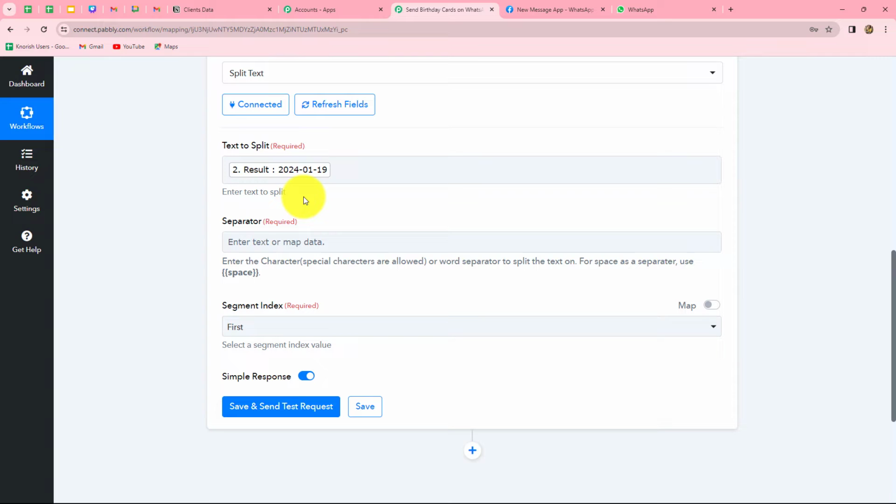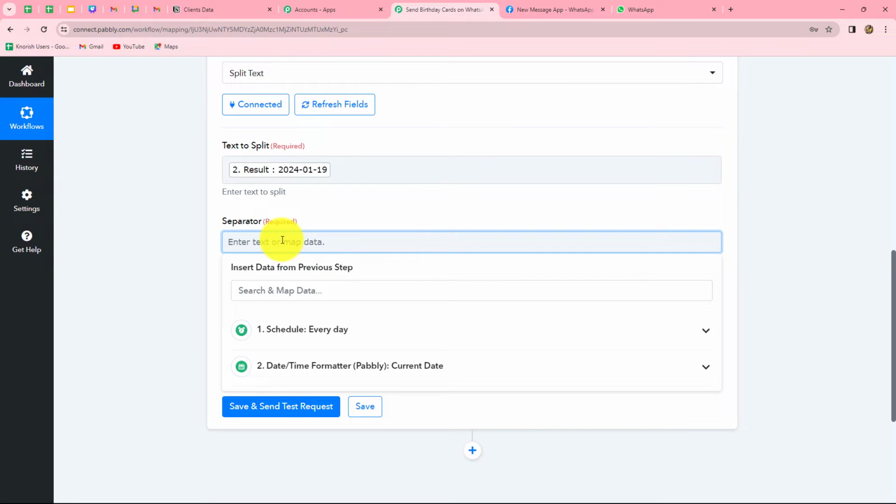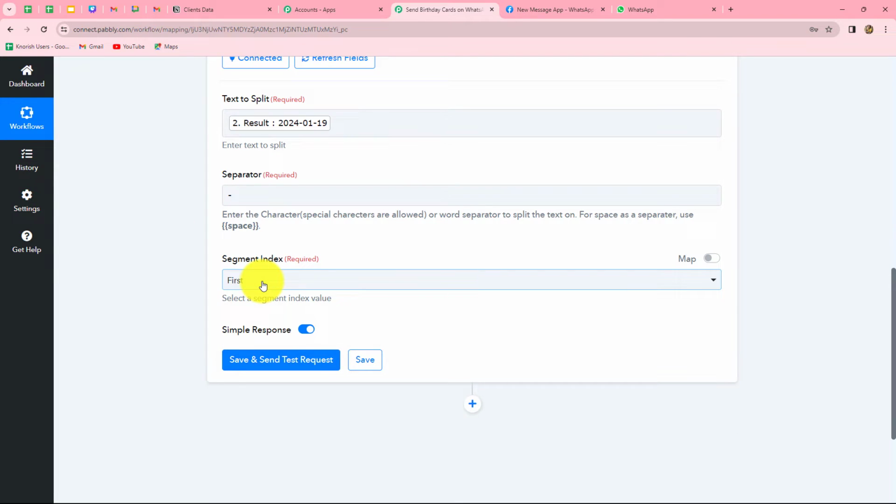So every day at a specific time when a workflow is going to run in real time, automatically the current date will be fetched out, and then the same date will be separated automatically into month and the date. Now here it is asking us what separator you want to use in order to separate this particular text. We want to separate it with the help of this hyphen. So I'm going to enter hyphen over here, and now it is asking us the segment index.